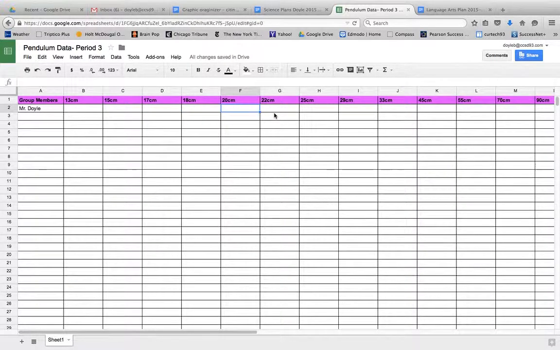All right, so then all you have to do is just click on the different cells, just like I'm doing here, and then type in the number of swings that you got for those trials. So for 13, let's say I got 21, 15 I got 20, 17, 19, 18, 20, 17, and I'm kind of making these numbers up. I know these are pretty close to what it actually is. Oops, that one's not right.